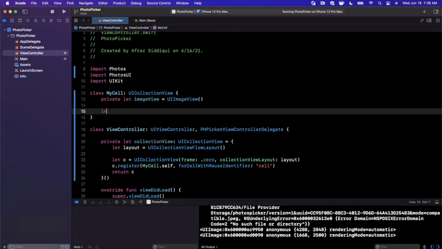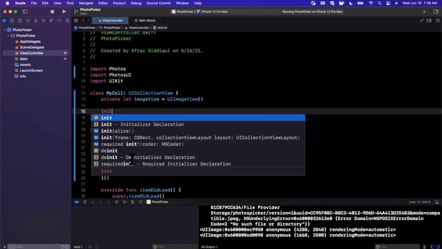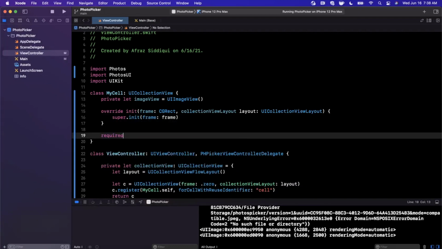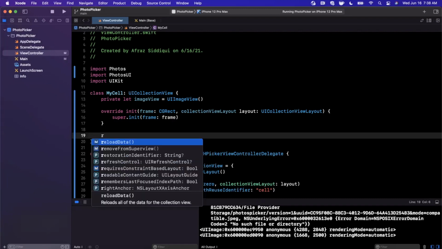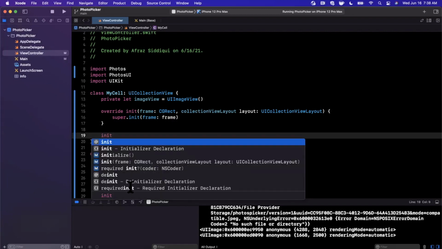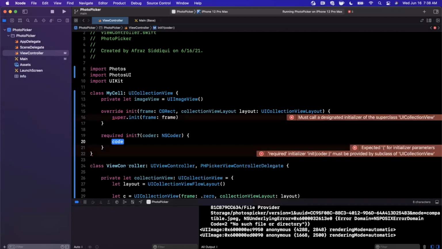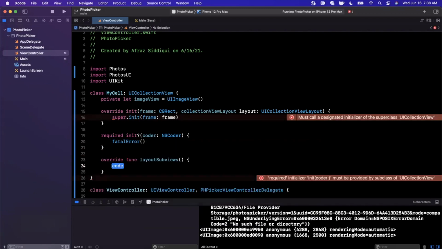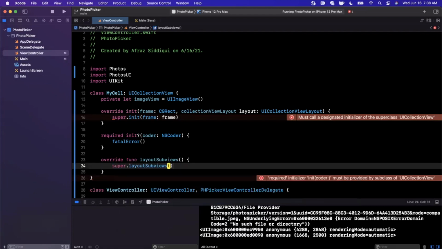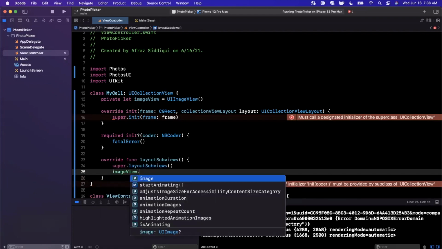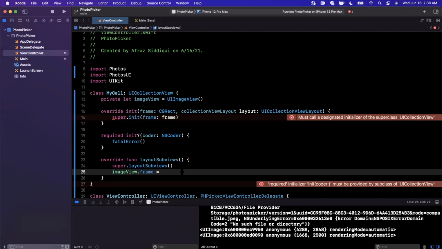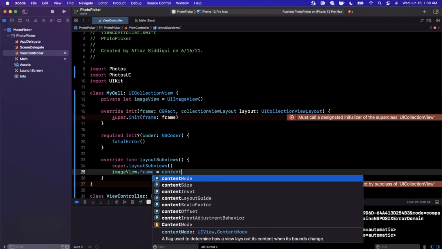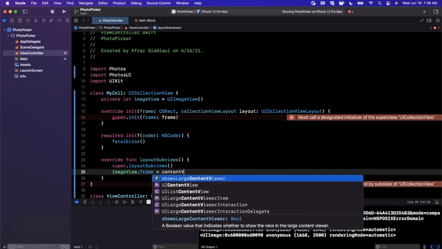And let's see, we want to override the initializer. So that's this one right here. We'll say super.init, pass in the frame. We also want the required initializer, if I can find it. Let's see. So we've got the frame. Here's a required one. And we want to lay out this image. So layoutSubviews, we'll call super.layoutSubviews, and we'll give our image view a frame of contentView.bounds. So it takes up the entirety of the cell. So contentView is what I'm looking for.